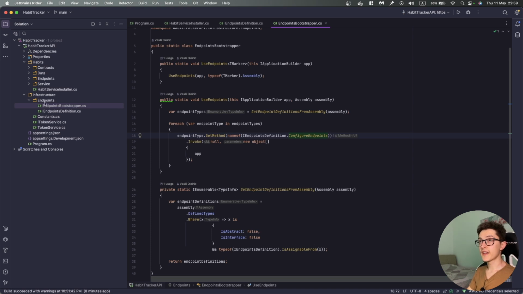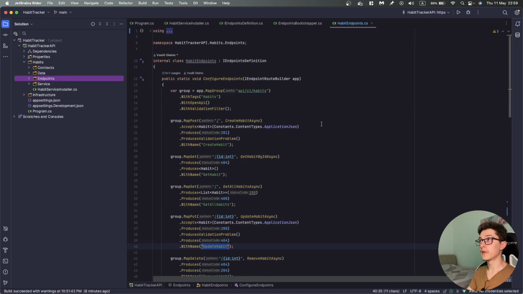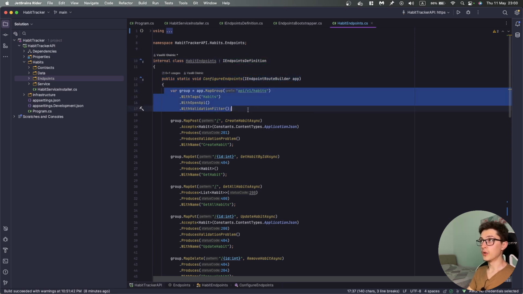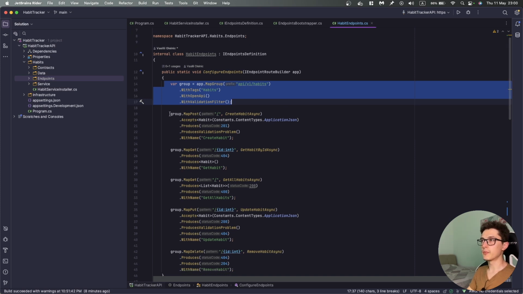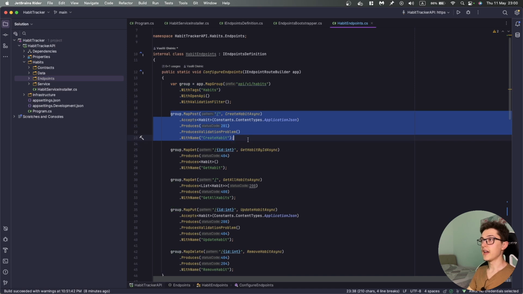How does that look? Basically we could go to the habits model over here and go to the endpoints. We have the HabitEndpoints class over here. So it inherits from IEndpointsDefinition, and what has changed from the previous video is basically we now have this method. We still have the group that we've previously created, but we've replaced a little bit the endpoint definitions.